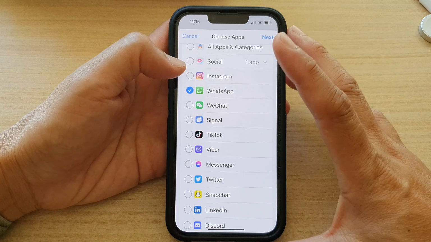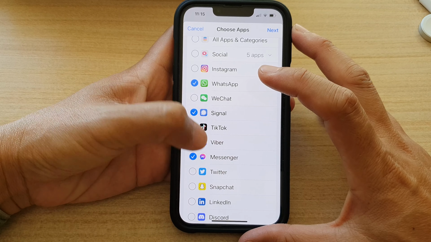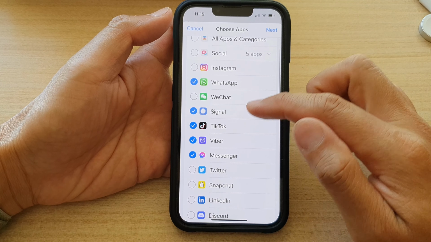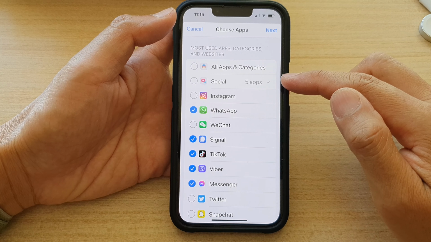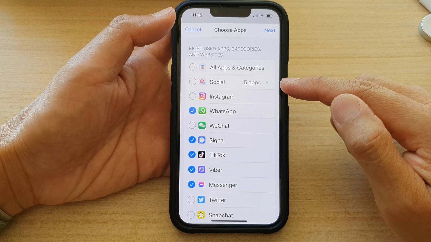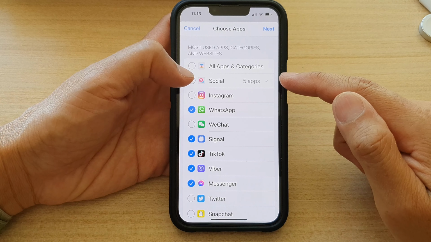So say I want to select WhatsApp, Signal, TikTok, Viber, Messenger. So I want to limit these 5 apps only instead of limiting the whole category. So I can choose the individual app, or I can choose the whole category.